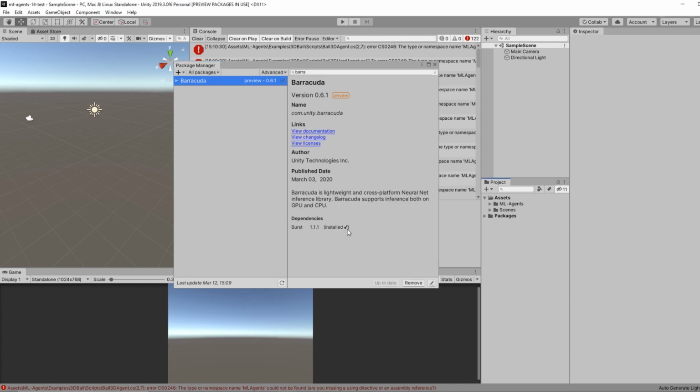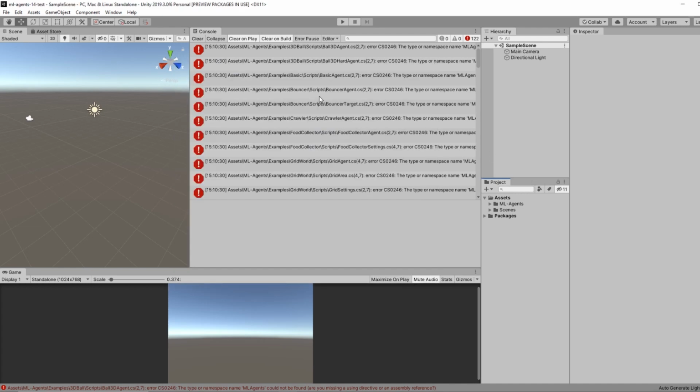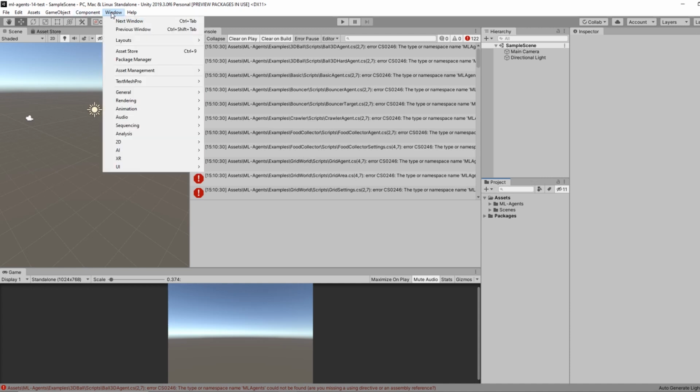That's all done. And as I said, it's a neural network library. Perfect. So here we go. The last part missing is that it doesn't understand yet where or what the ML Agents library is. So that's easily done as well.